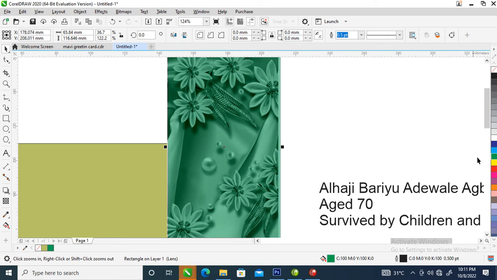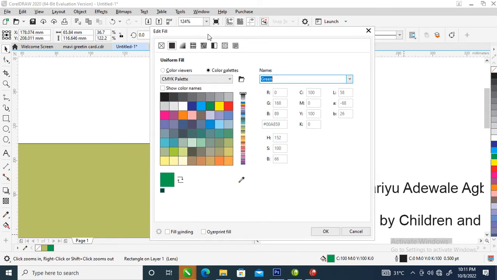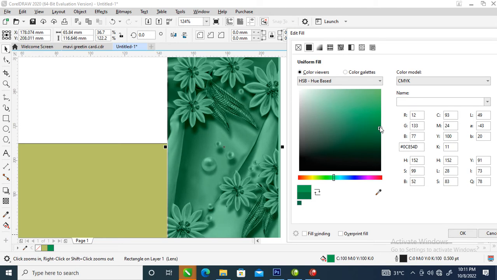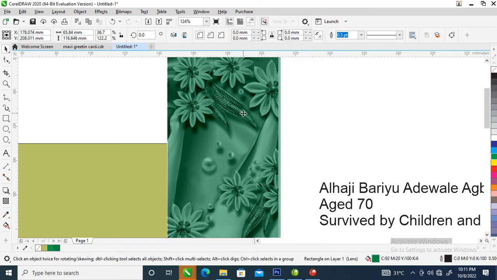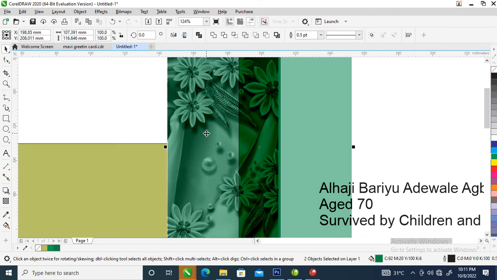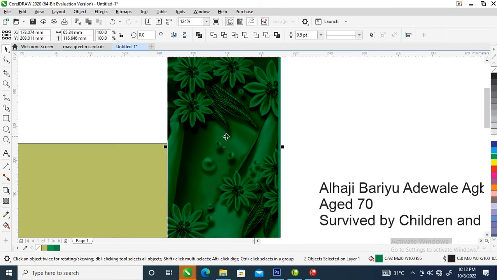So let's double click right here. We are going to make use of the color viewers. Let's make that green a little bit darker. I think that's good, it's okay. So let's make a copy of that and center it within the object. Can you see that?